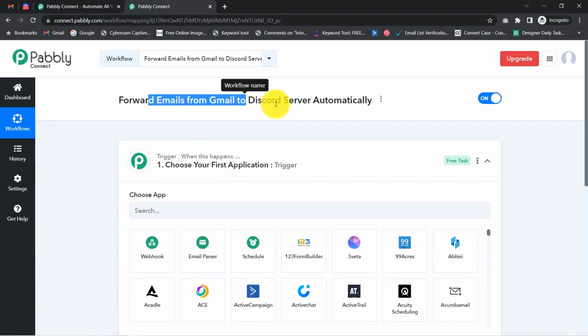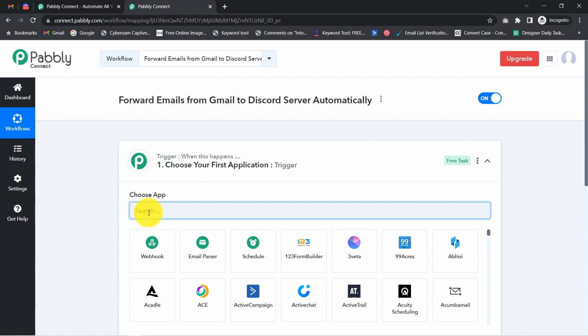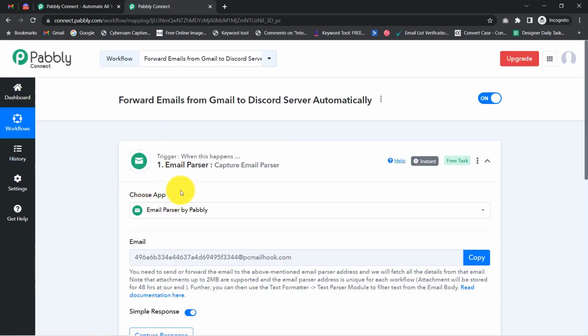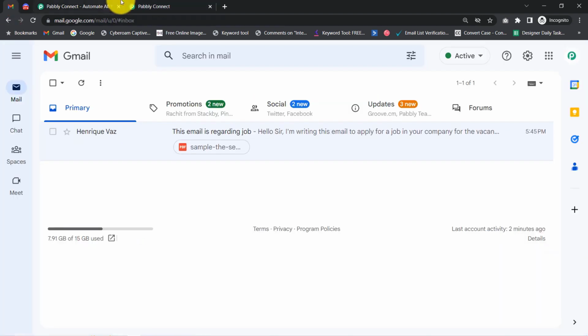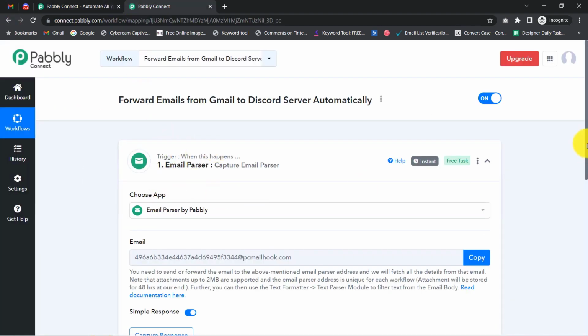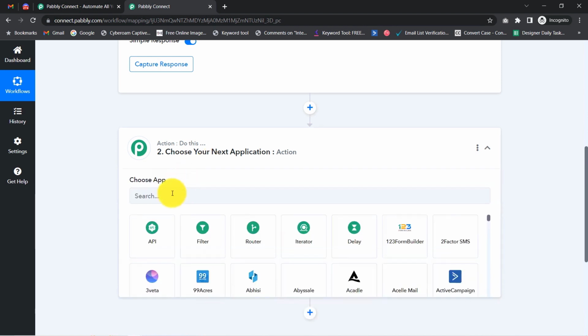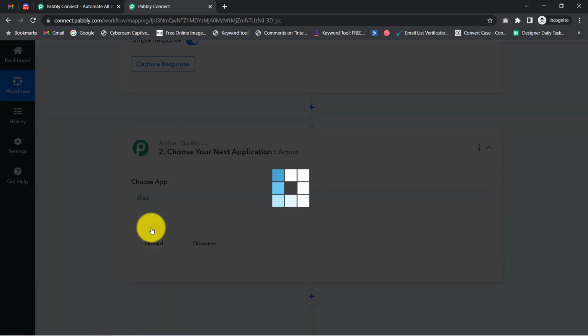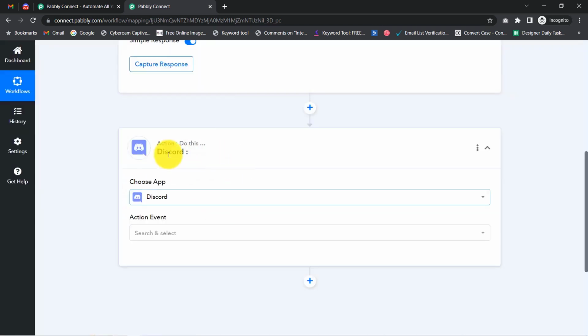According to our use case, the Gmail application should be selected here, but instead of Gmail we will go with the Email Parser, because in order to build a connection between Pabbly Connect and Gmail we will use this specific feature. And here we can select Discord directly. So let me select the same. Alright, I have selected Email Parser and Discord in this trigger and action window.